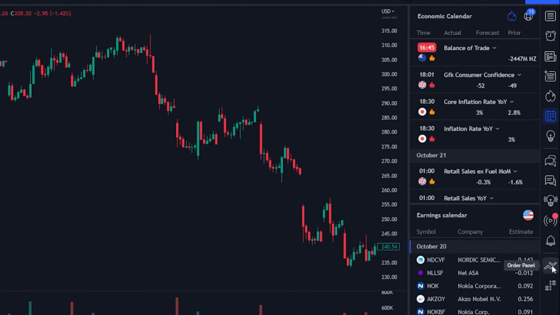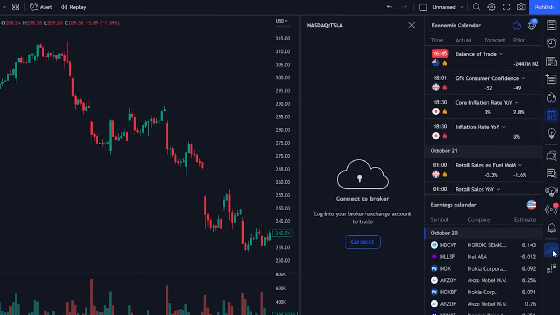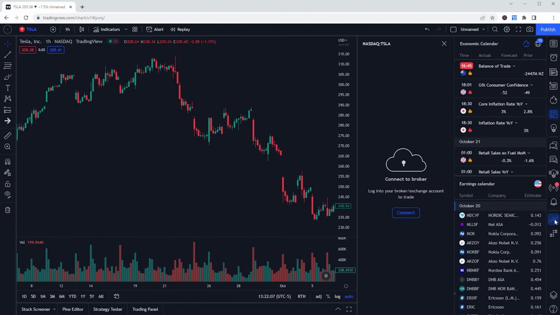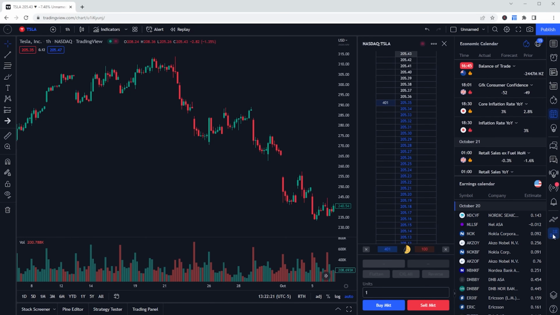And instead, we're going to come down below and find the order panel. So this little panel over here on the right-hand side is one way that you're going to be able to place trades within TradingView, whether it be paper trading or linking to a real broker and placing real-life trades. That is what the order panel is going to be for. Or we could also come down below and open up the DOM, or the depth of market, and this tool will also allow us to place trades as well.